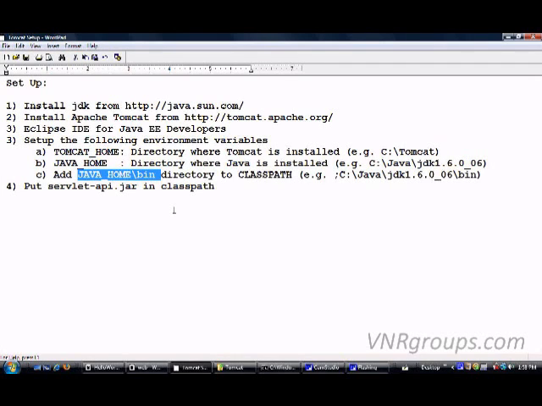If you add the JAVA_HOME bin directory to the class path, you can simply say javac from any directory in your computer, and you will be able to compile the Java classes. So you just go to the system environment variable class path and simply edit that. Do not replace the existing value there.